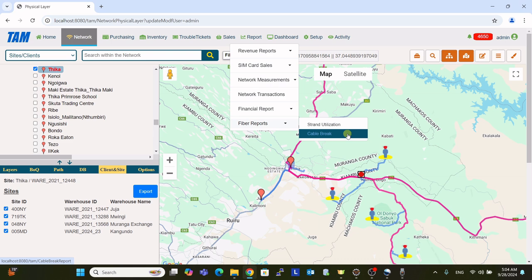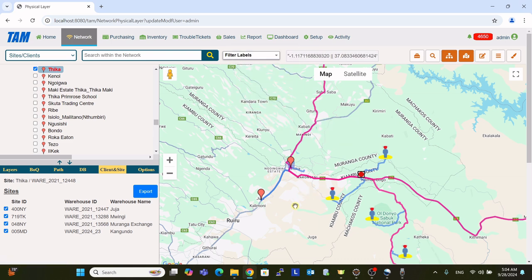This was an overview for the fiber optics module, and we will talk in detail about the features in the incoming sessions.